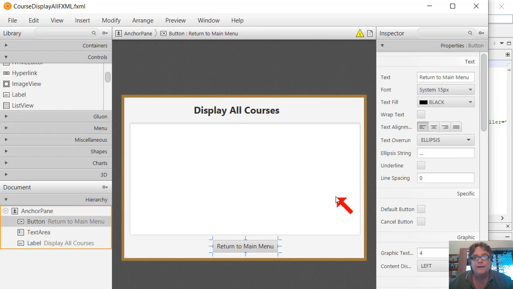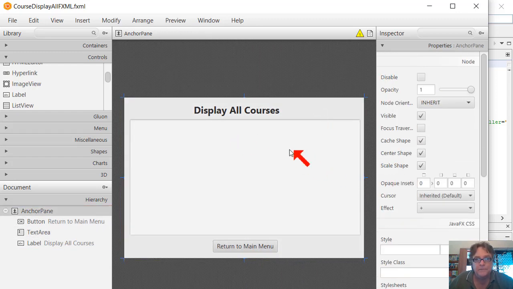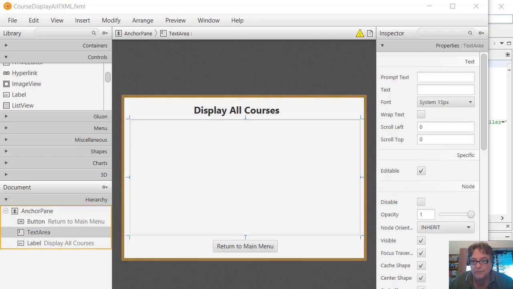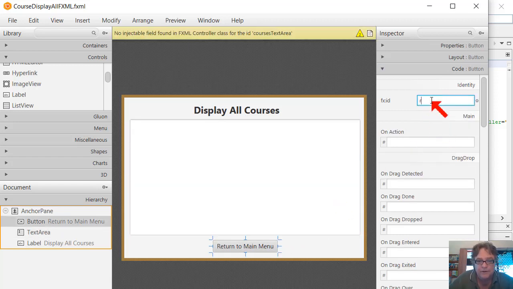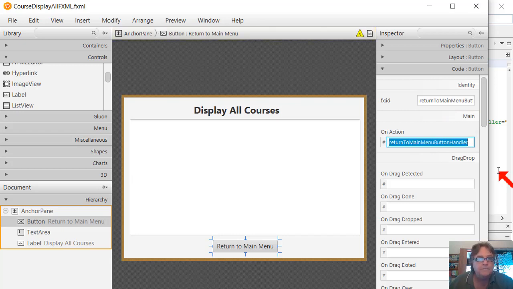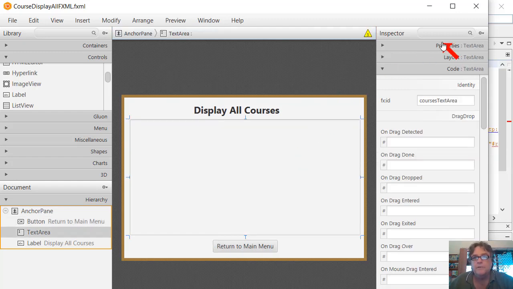That's close enough. Okay, so a little bit. Let's allocate some names so that we can access these components in our code. We'll expand the code area down here, and this is going to be courses text area, and return to main menu button. And we're going to add a handler there. I think that's all we need. Control S to save. Yep. Looks pretty good to me.